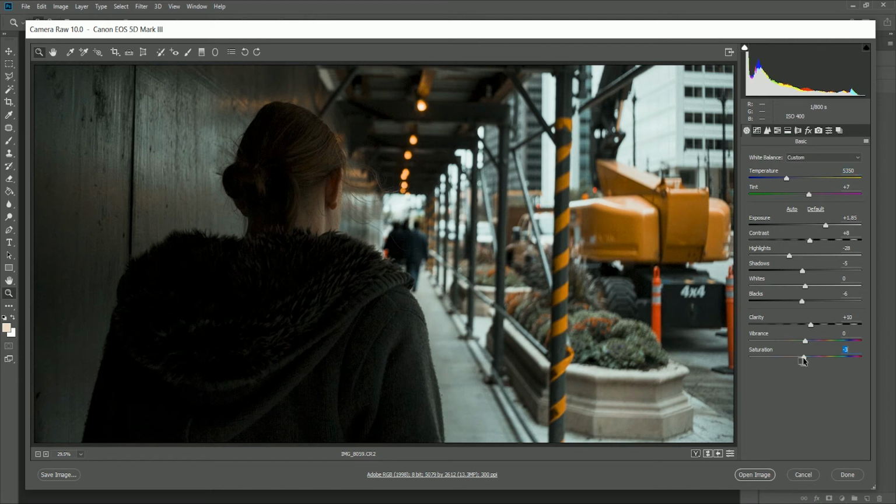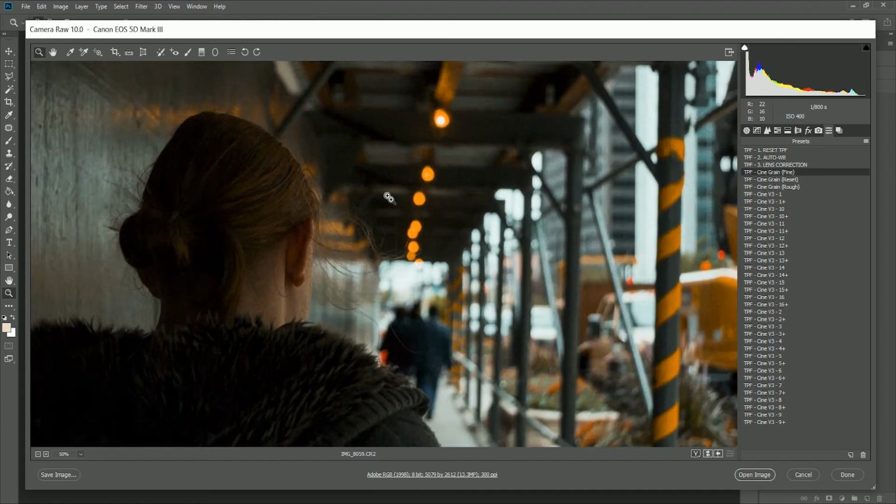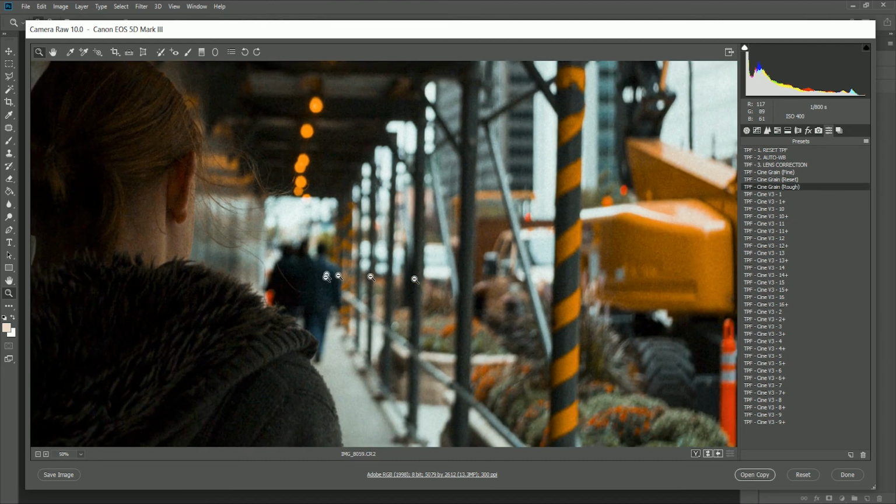So for this, I'm going to increase the shadows a little bit, and I'm going to put the saturation up as well. Now, if we go back into the Presets tab, you'll also notice that we have these grain presets. So we have a Cine Grain Fine. If I zoom in, you'll be able to see it. And then we have a Cine Grain Rough, which emulates the look of 35mm film. And it's as simple as that.